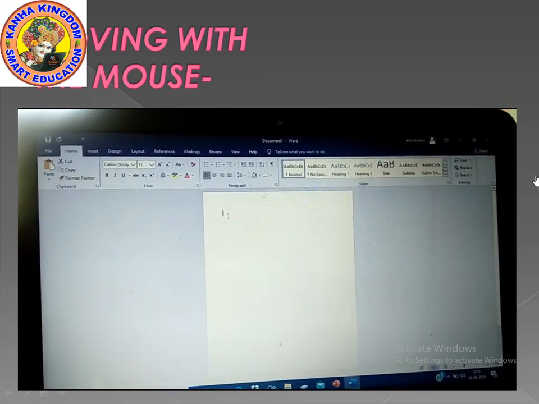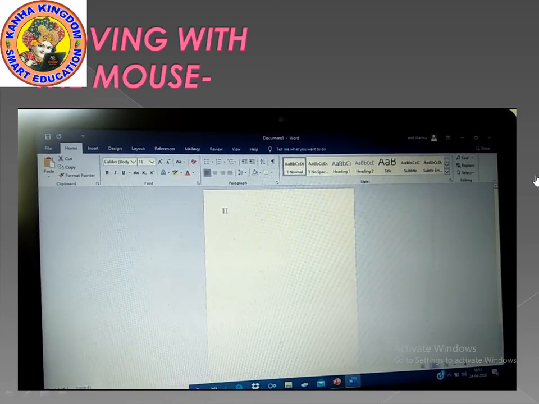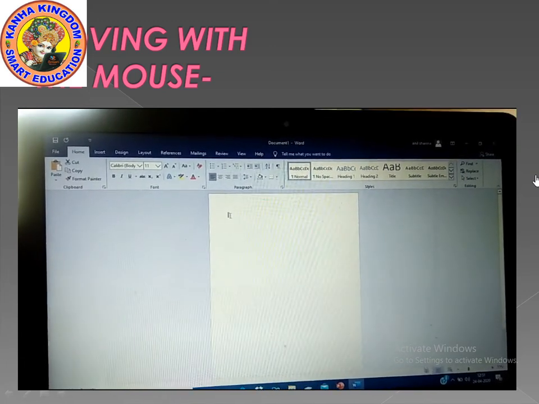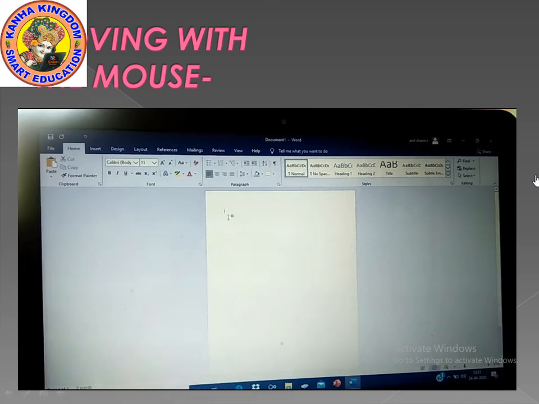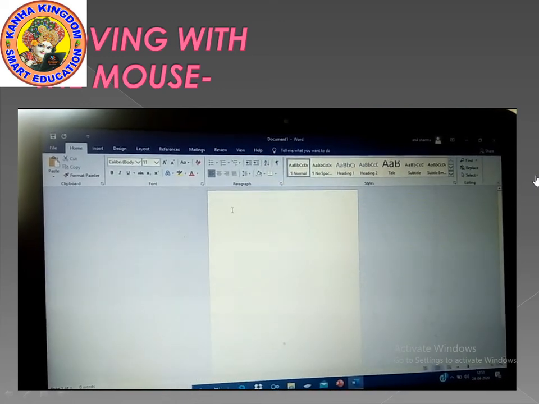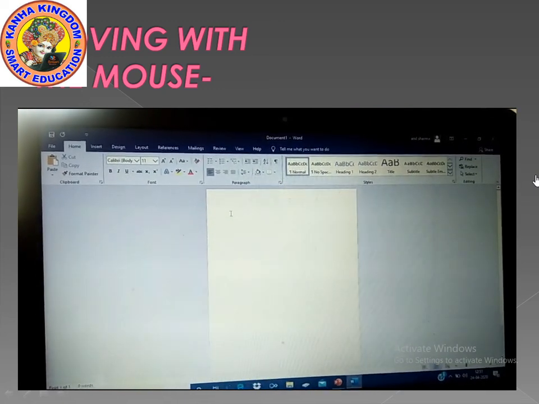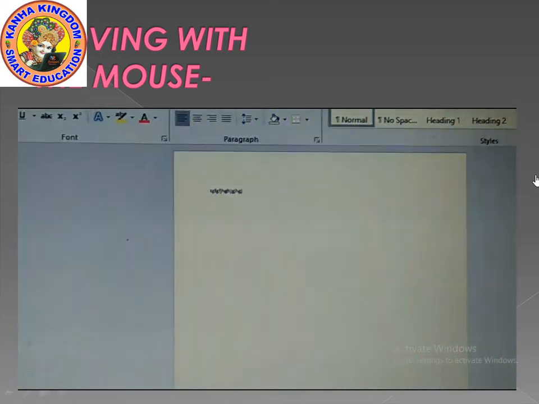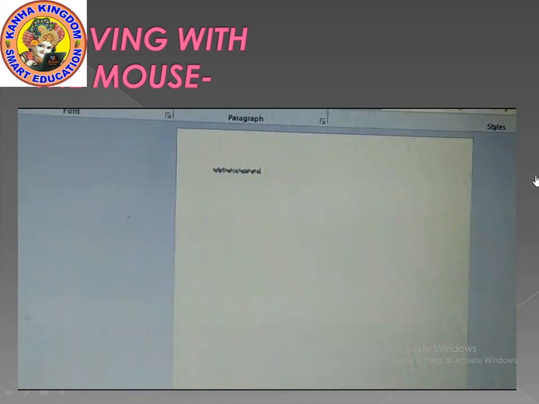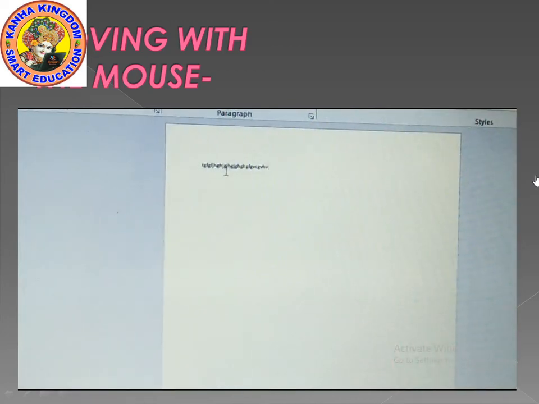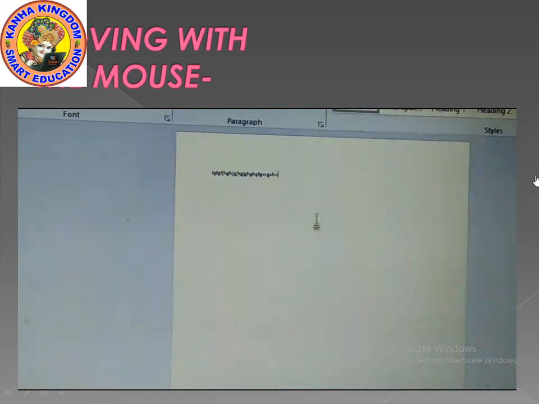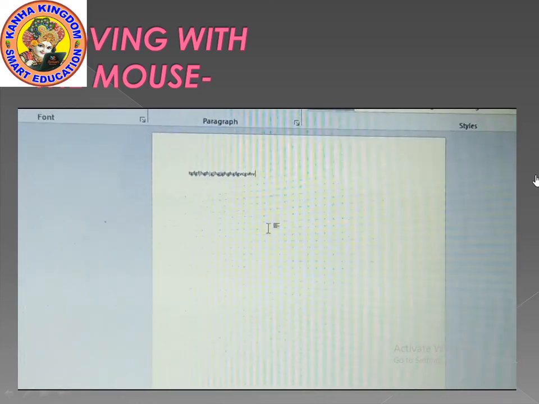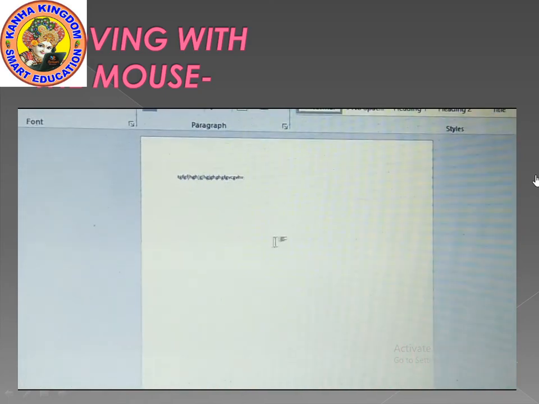When you want to start typing a letter or a text with this insertion point, you just click the left mouse button. This starts blinking, isn't it? And then you can type any kind of text. Again, you can bring this cursor inside this page. This cursor looks like a capital I inside this blank page of the MS Word document.